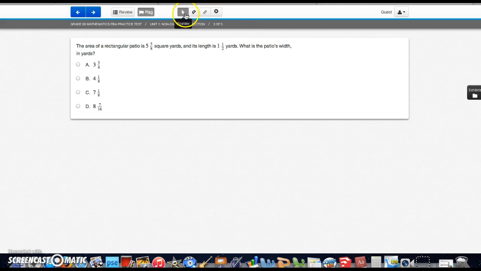And then the tools across the top. The pointer tool, of course, lets you make a selection. It's going to let you drag and drop. It's going to let you click on a pull-down bar. It's really the tool that you use to do almost all your answering.